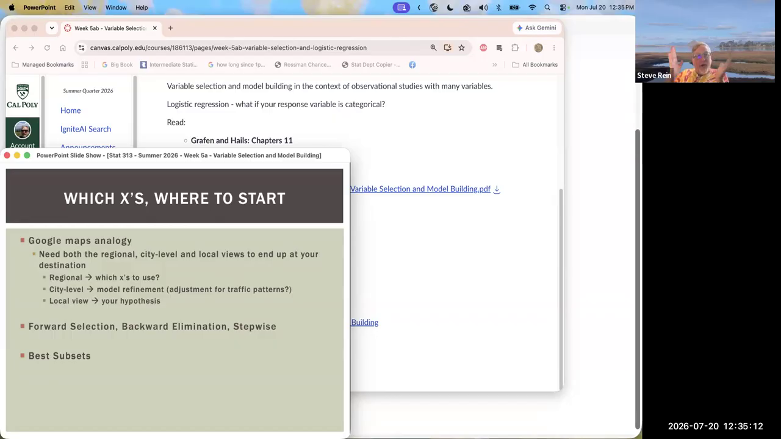Okay, so as we go and go and go, we're sort of picking which X's to use at the first level. Second level is, okay, do we literally need another X? Is there one that we forgot? Maybe we need to do some hypothesis testing by way of, say, do we need a quadratic term? Or do we need an interaction? Once we feel pretty good about the model overall, then we're at that local view and we can test the hypotheses about the variables you have in the first place.